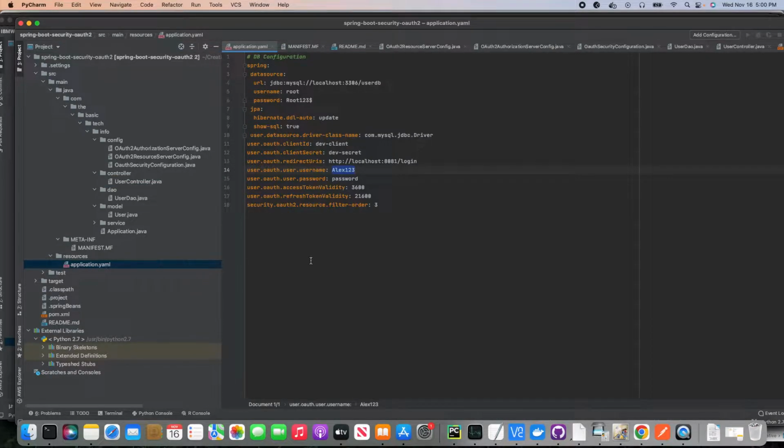Let me take you through the application YAML. This is my data source, and then I have the client ID and secret. Basically these are the authorization credentials. The best practice is to encrypt them and store them, or you can use different kinds of cloud-based encryption mechanisms. That's up to you, but the idea of this project is to demonstrate how we can implement the authorization grant flow, implicit flow, and PKCE flow.